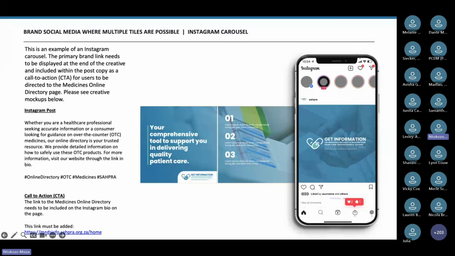These are the hashtags that we use for OTC. And the call to action, when you click on it, can go to the OTC site. I know with Instagram it doesn't allow you to necessarily click on the link. So what we normally advise people is that you can have the link in your profile or in your bio, and then you can just use a phrase like "refer to bio for link."